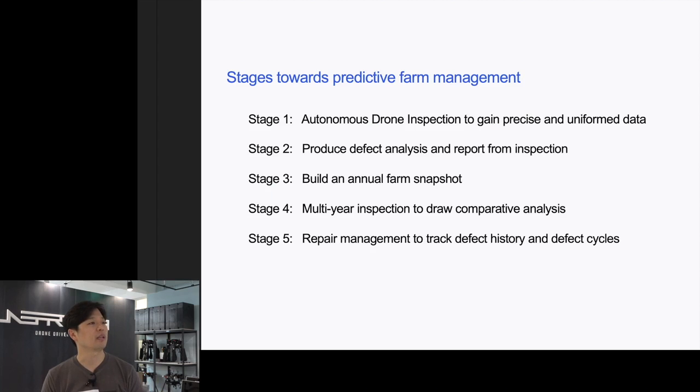Now, we would like to take another step and found a norm on innovative inspection. I'd like to propose the following stages toward predictive farm management by getting the most out of the drone inspection data. Stage 1 and 2 remain the same as the current workflow. Stage 3 involves building an annual farm snapshot and dashboard view after yearly inspection.